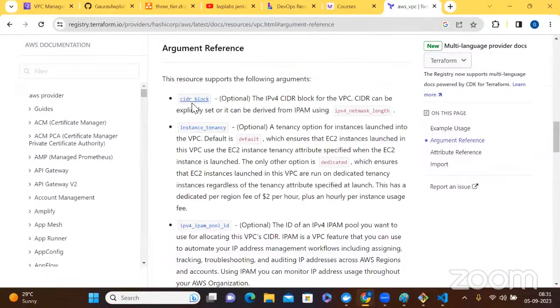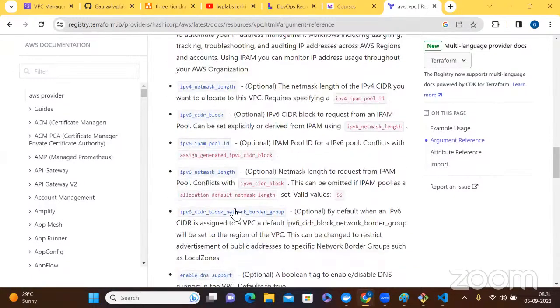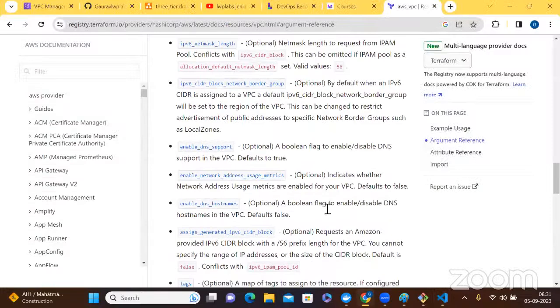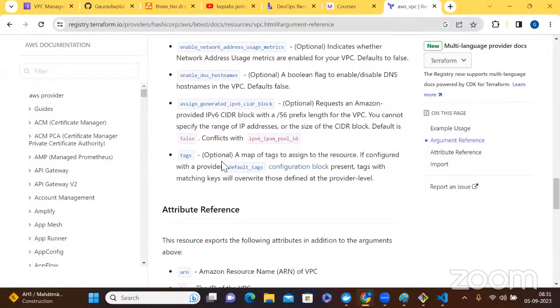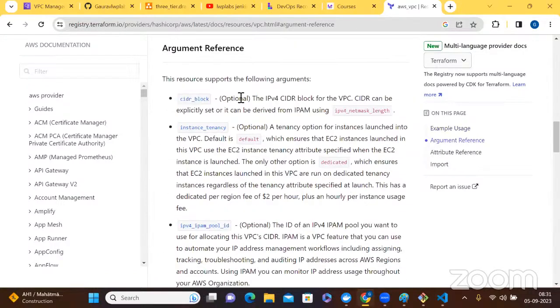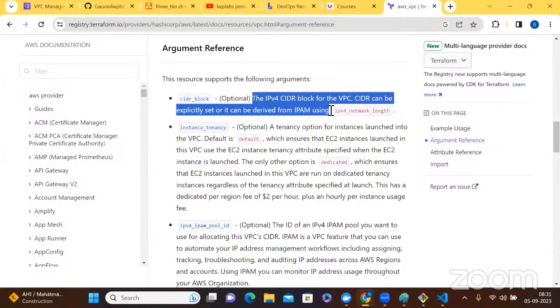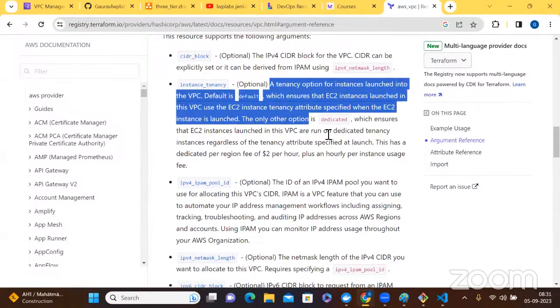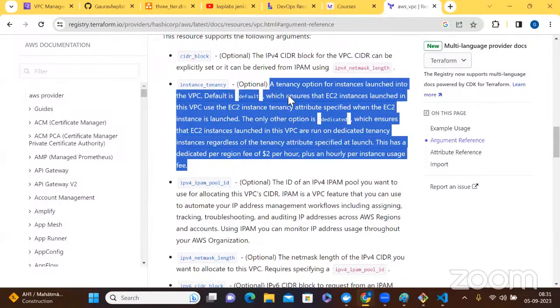So you go to the argument reference. You can see the CIDR block, instance tenancy, then enable DNS support, enable DNS hostnames, and tags. What are required parameters and what are optional is also defined. The CIDR block is optional if you are using IPAM, and the description is also given. Suppose you are using instance tenancy, an optional parameter; you can learn what it actually does from the description.